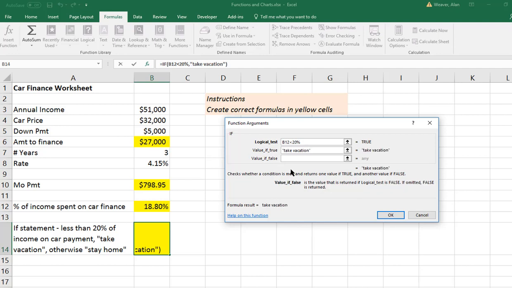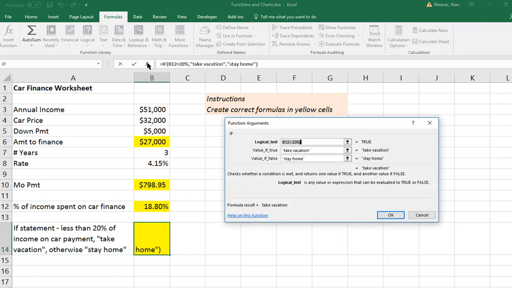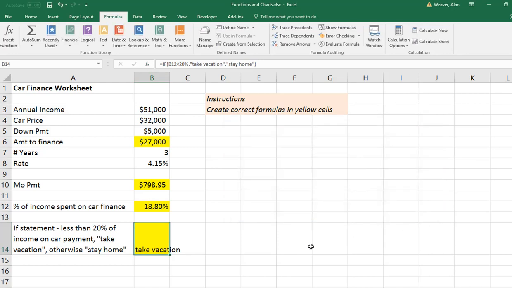I go to the box down below. It put quotes around it. You don't have to type them in because it's a text string. Don't worry about it, it will show up. You're in the formula bar, it's there. If I want to look at the formula I've done, hit the FX right there. It shows everything. But let's say this person decides to buy a fancier car, like a 38,000 car. Staying home.